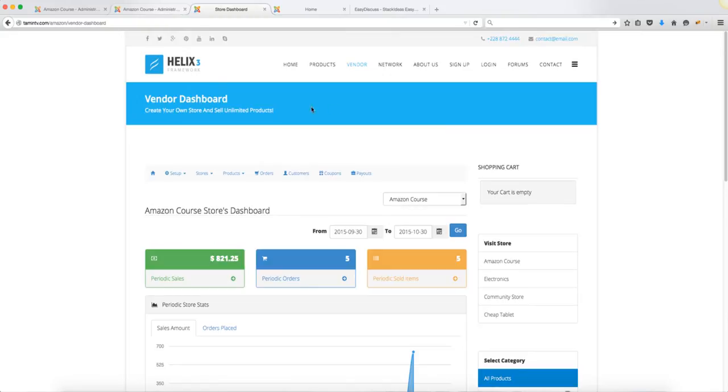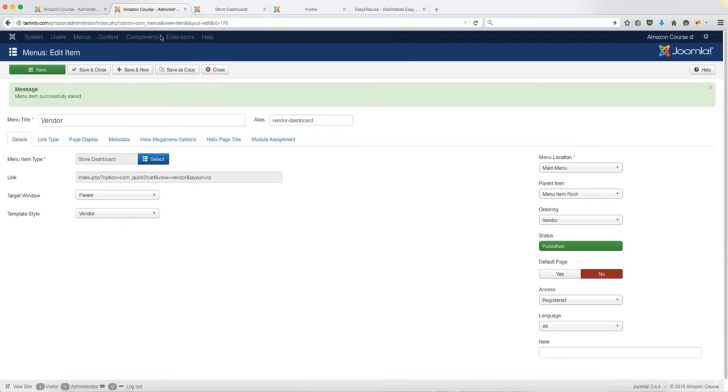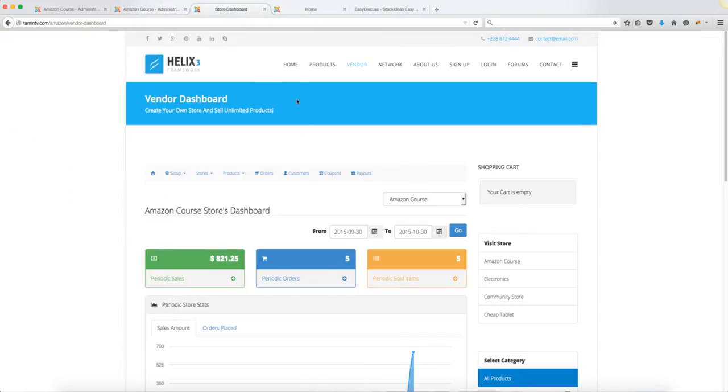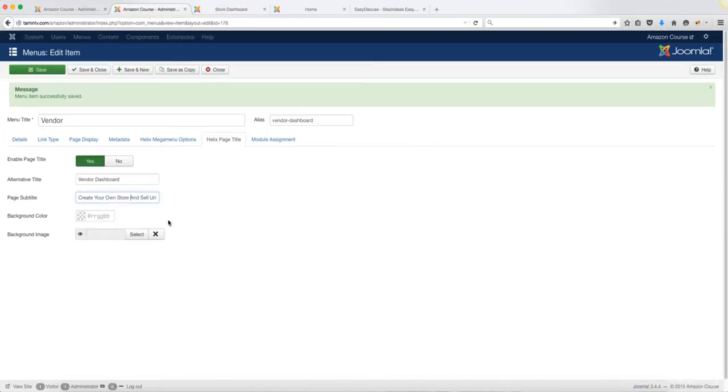So the way that you do that is you go to this menu, the vendor menu, and then you go over to the Helix page title. So this is where you put in the title, and then you put in a subtitle. And you also have control over this color here, the blue. By default, that's the blue that you see. But if I want to change it to something else, I can certainly do so. Change it to this dark green. So once it's changed, then that color is going to change to whatever color you choose here. So I just want to show you how to get that done.